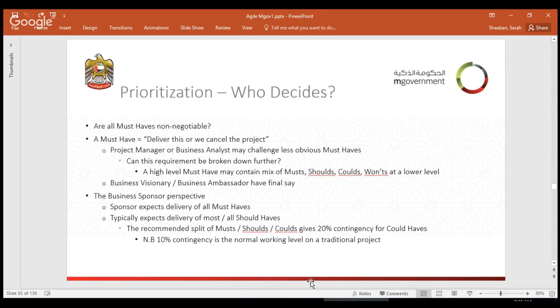So this is how we decide on each and every item. A must have, as we mentioned, we have to deliver this or cancel the project. Usually the project manager, or the Scrum Master, may challenge those must haves. The business team definitely is the one that should have the final say in terms of the must have, because the business team is the customer, and the customer always has the final say to say yes, we should include those, this is a must have non-negotiable item for me, or no.